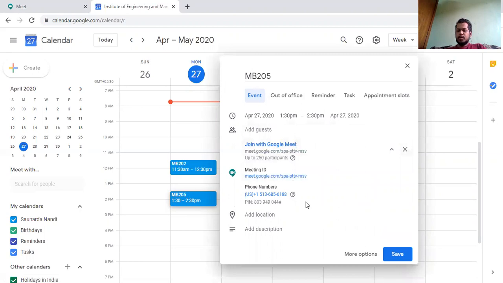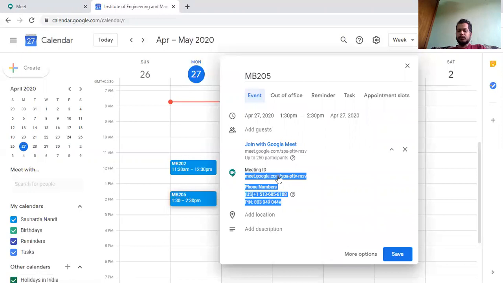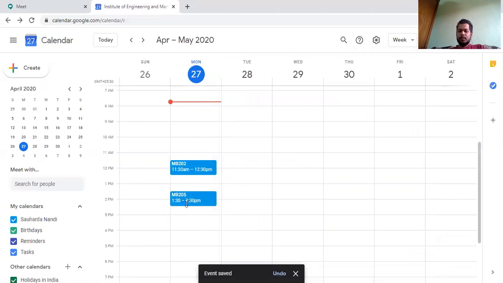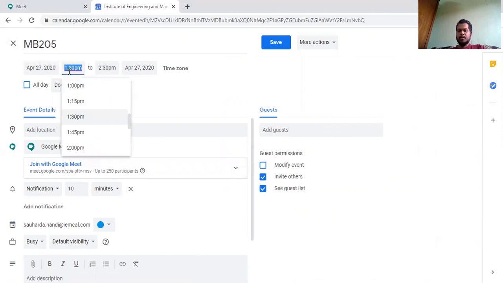Now you just need to select this entire thing and copy it. Control C for copy, or you can copy. Now you need to paste it in your WhatsApp group to the students, for them to join. So this is it. Now you can just click on save, and this gets saved. Now you can click over here and see the details of it. Okay. You can change the timings if you wish to.